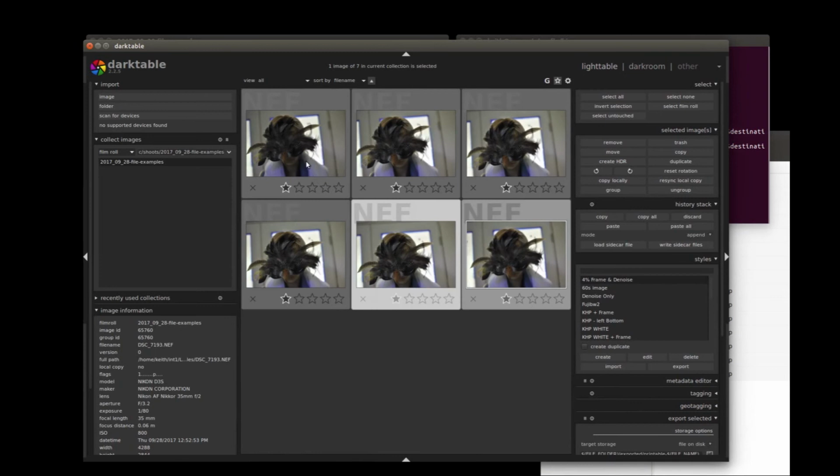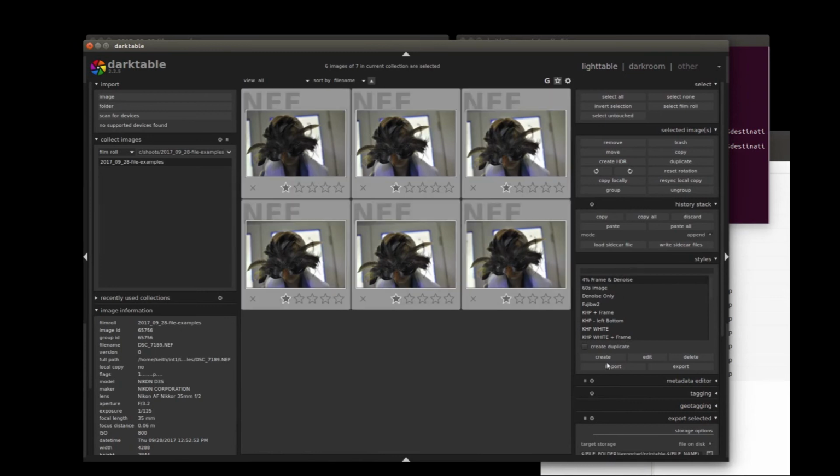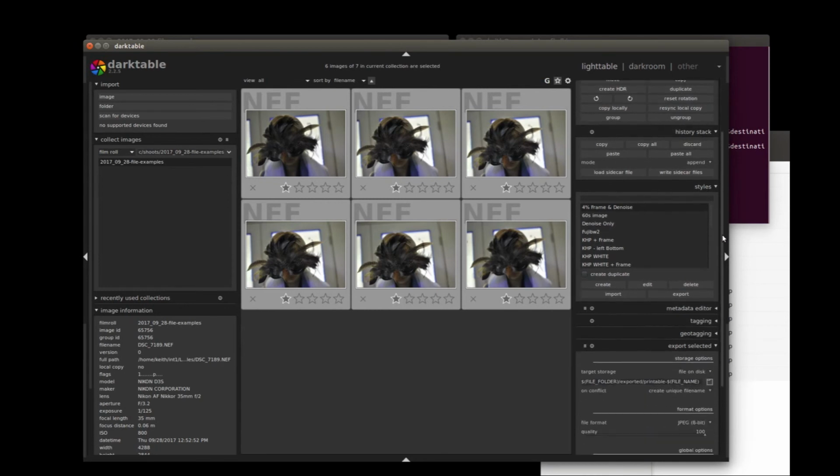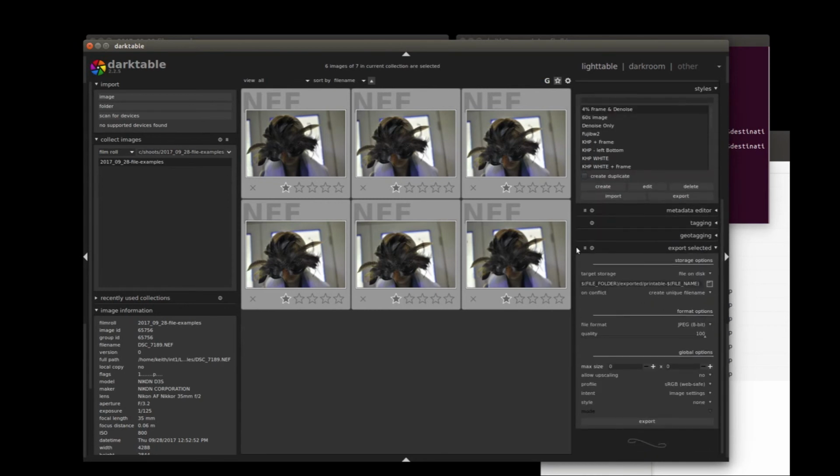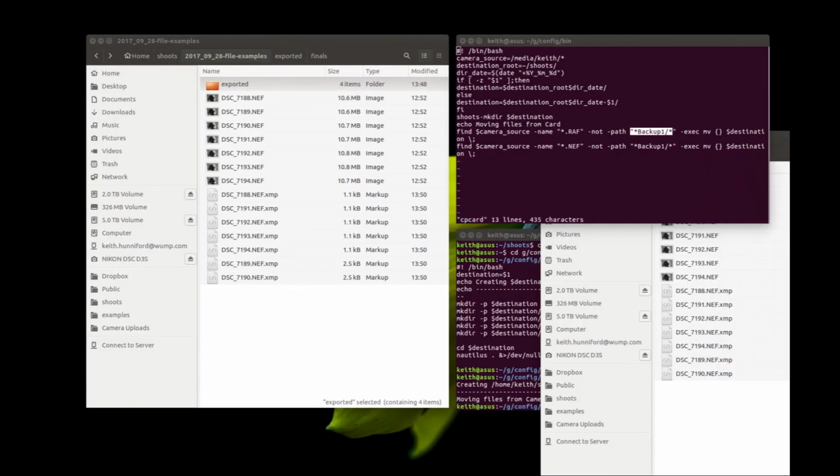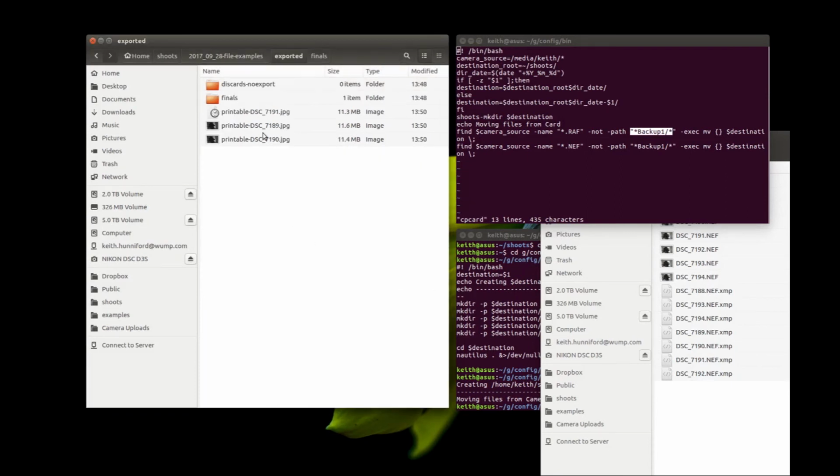So let's say I want to export those. Oh, this is very cramped because I don't want to record the whole screen. So I'm exporting for print. Click export. It's exporting those 6 images to, get that out of the way. It's putting those in here.